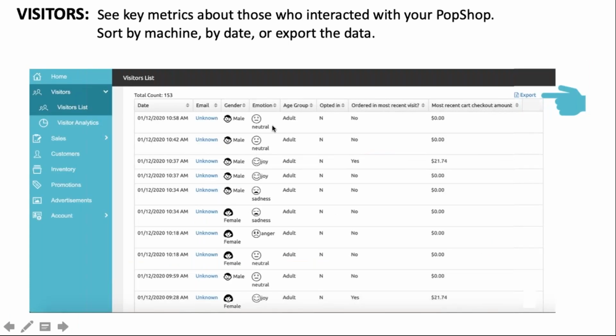In the visitors tab, it breaks the visitors down by the date, time of day, the gender, their emotion, and their age category. Age category is broken down by young adult, adult, senior, and then there is one for youth. Opted in here means they did not opt in to give you an email address or a phone number. So we do not know anything about them except that they're male, neutral, and then how much they purchased.